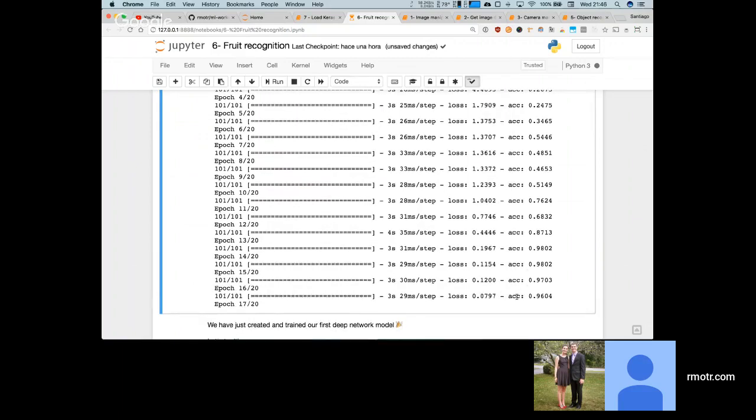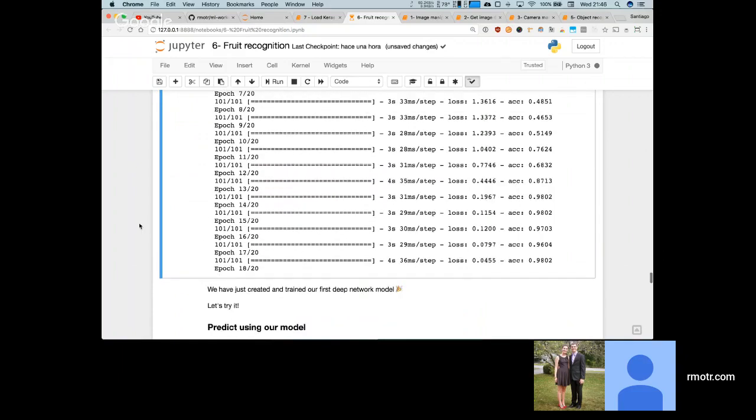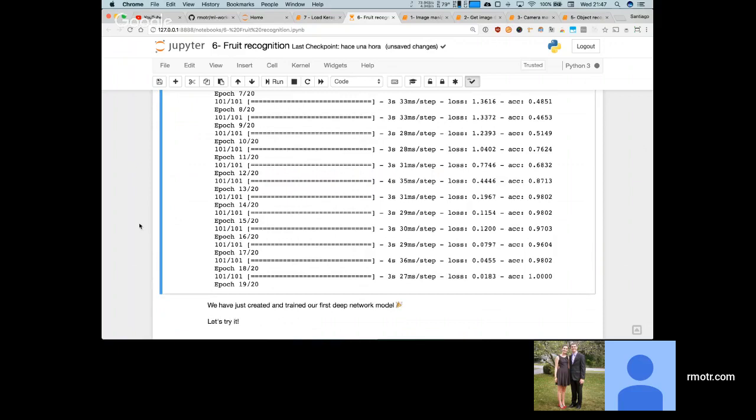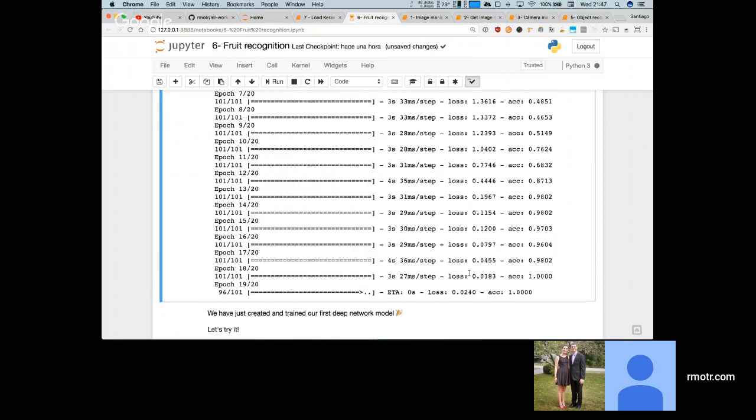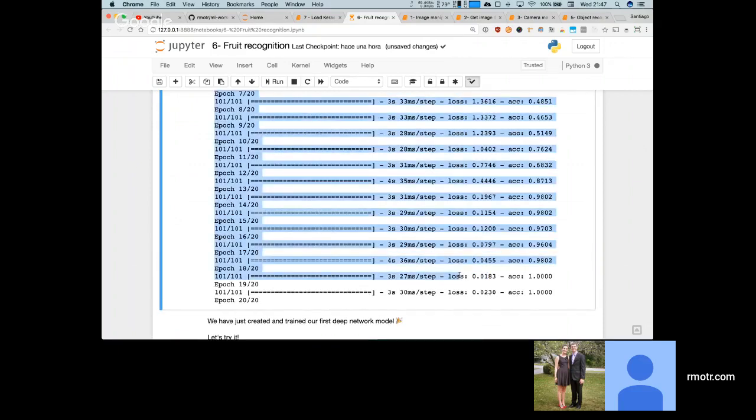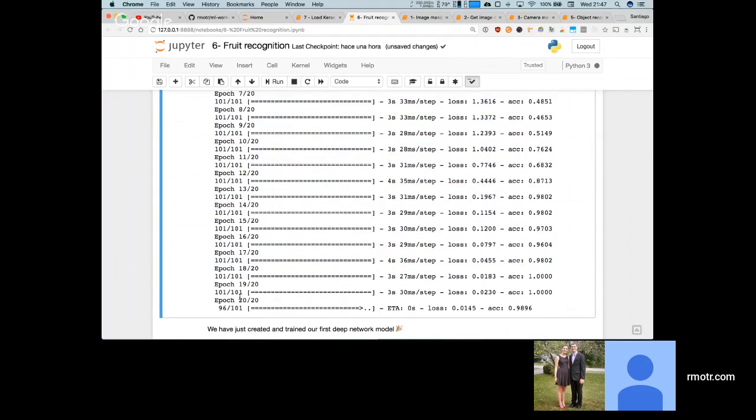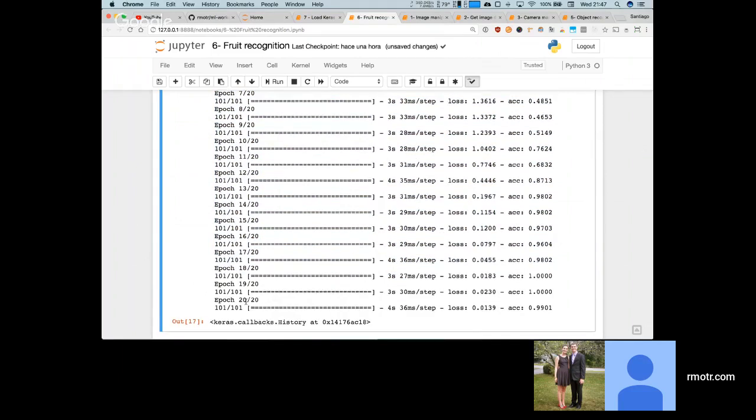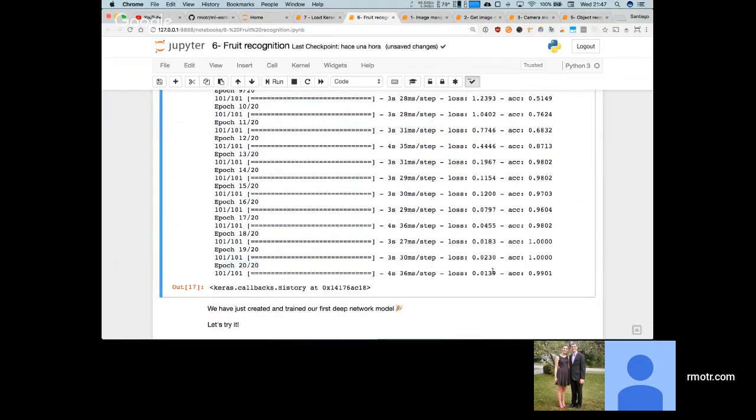98%, 1, 95, 96, there you go. So these are machine learning models being trained live. The loss is also being reduced a ton. There you go. And out of all these iterations, we had 20 iterations. Our machine learning model has a 0.99 accuracy with a 0.013 loss.